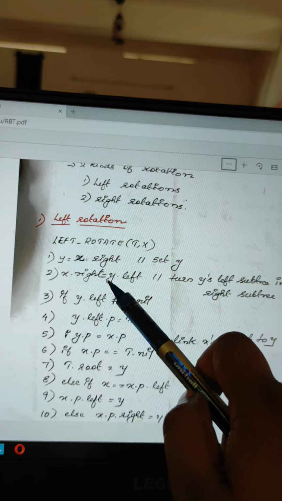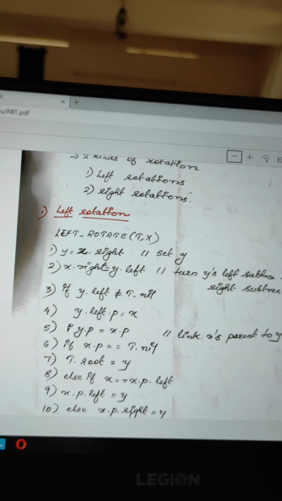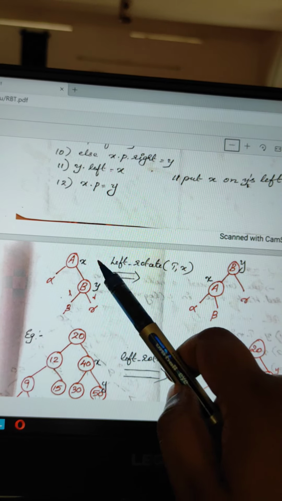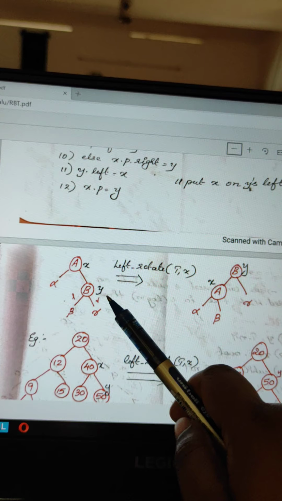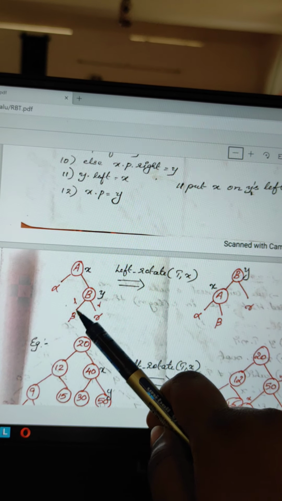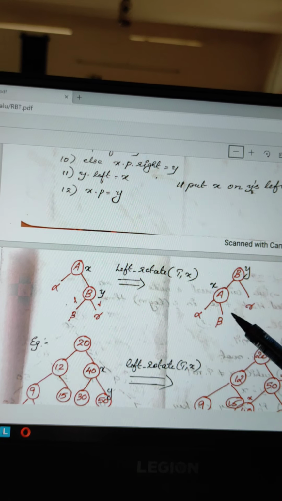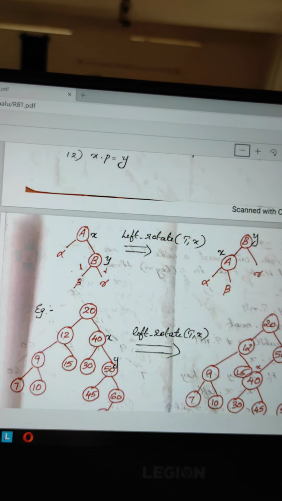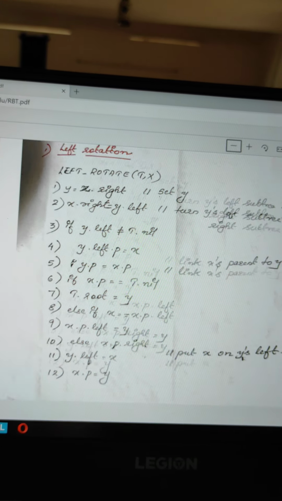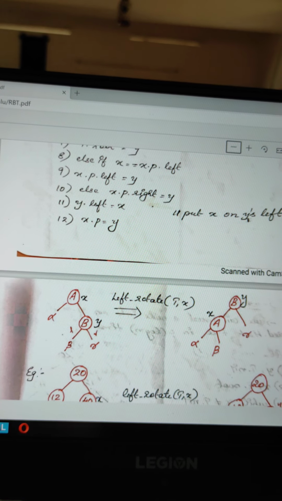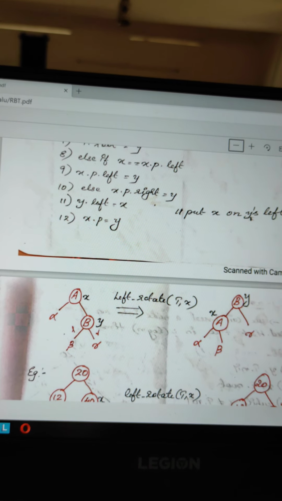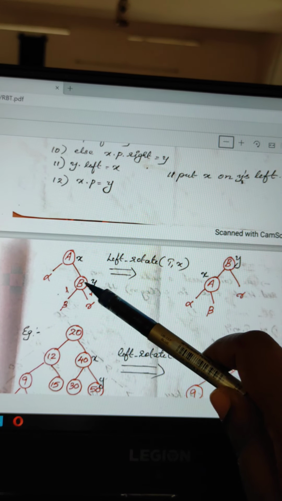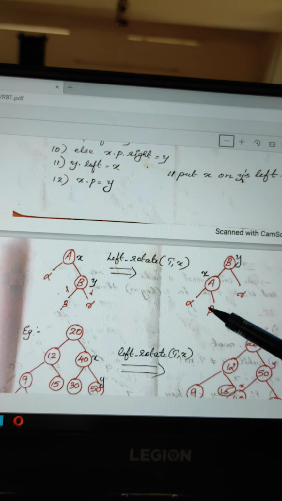x.right equals y.left. What is x.right? y.left. This is y's left. We will change the x.right position to y's left position. Then we have to change the link. First we change y's left as x's right, that is in the picture.